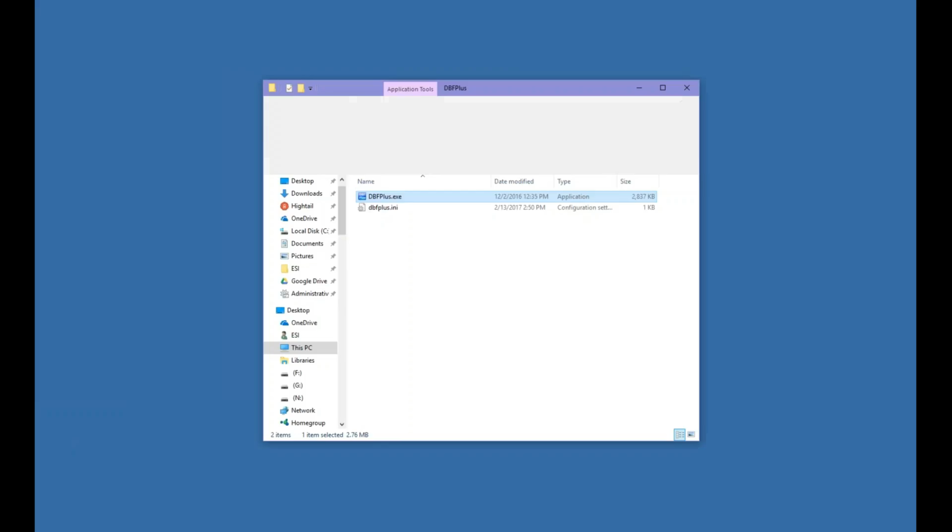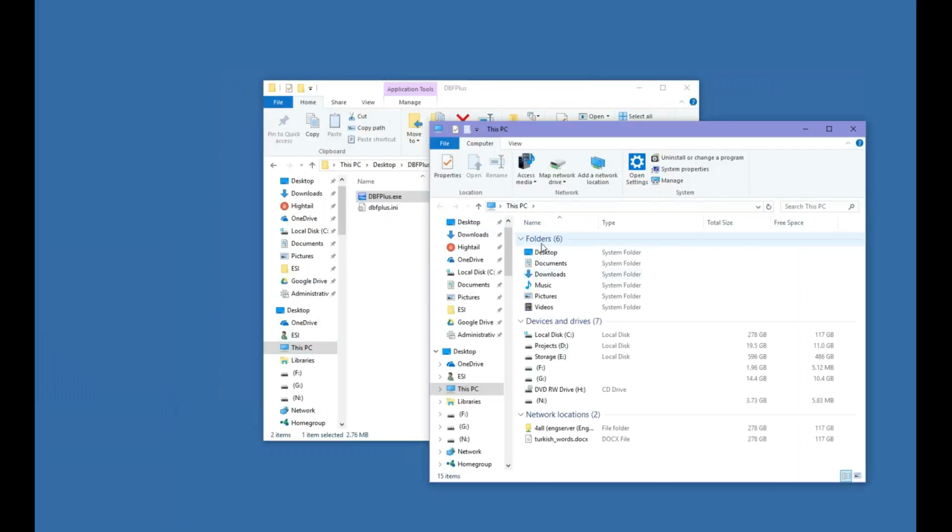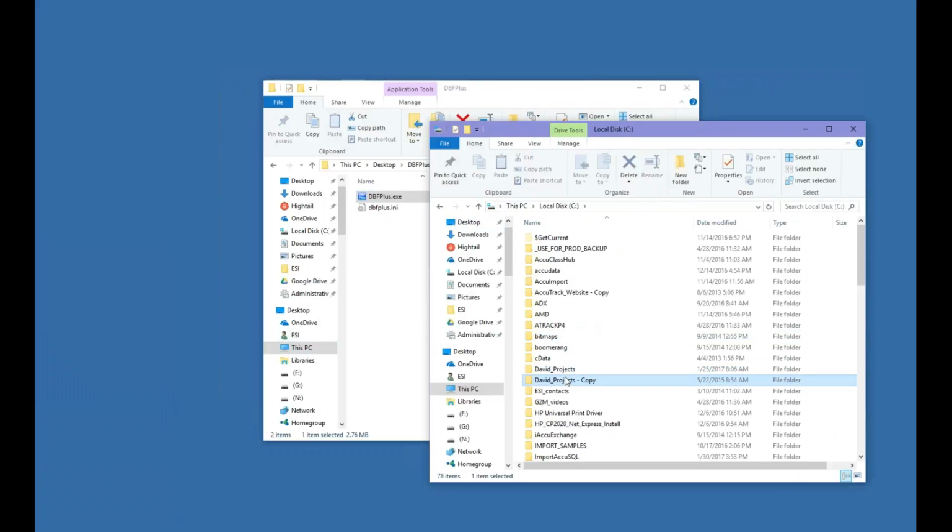Alright, so that's the first method, which is just to double click on the exe from the program files folder of AccuSQL 2017. The next method would be to install it as a Windows service. Okay, so let me open AccuSQL 2017 for a second. The install folder, I should say.